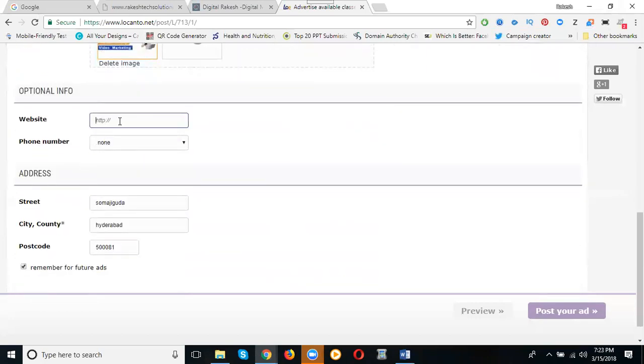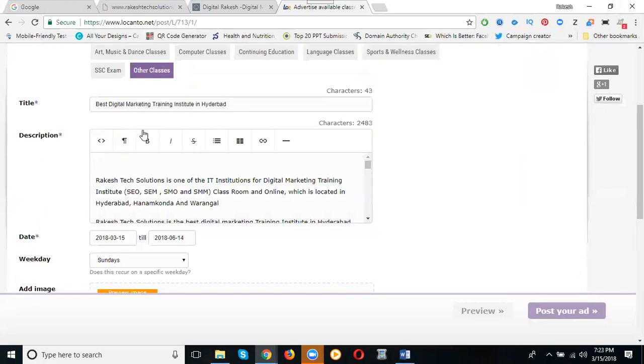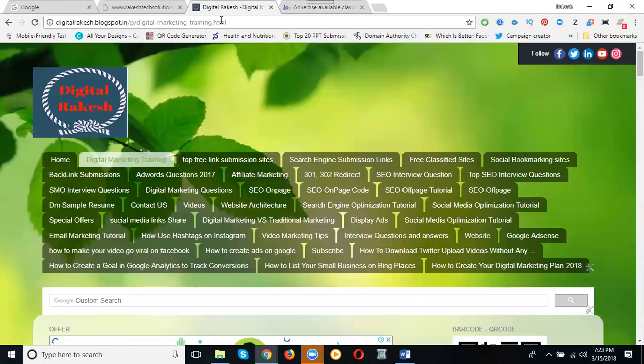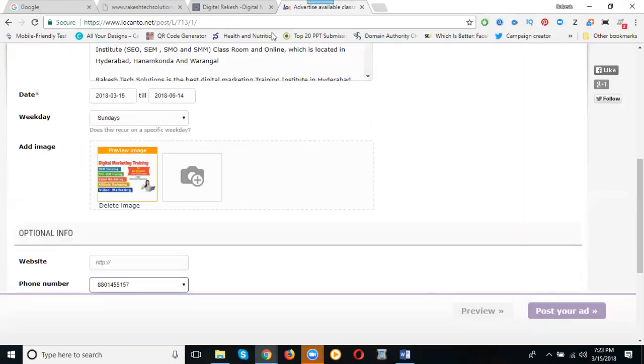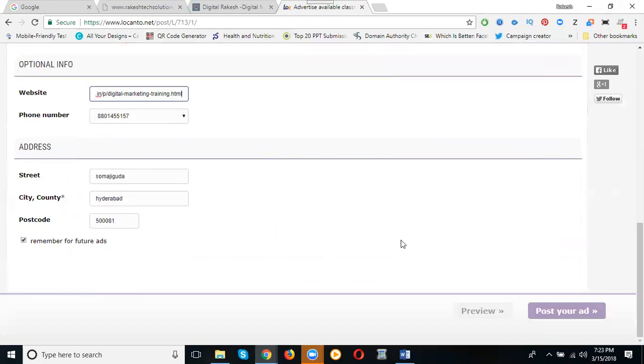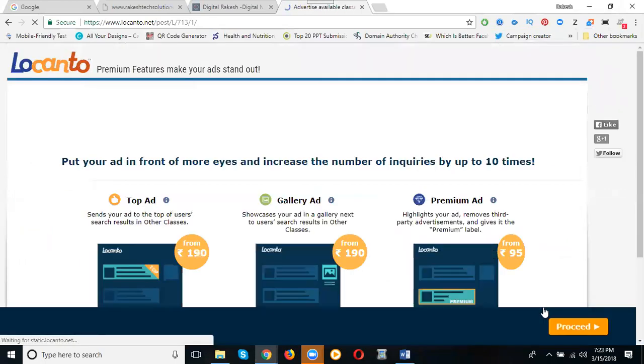Scroll down here. I'm adding my mobile number, my website URL, and second, my blog URL. Then Post your ad. This ad will be approved within a fraction of a second.